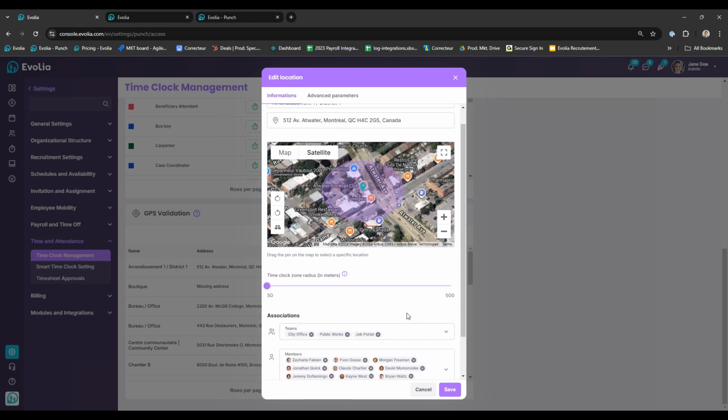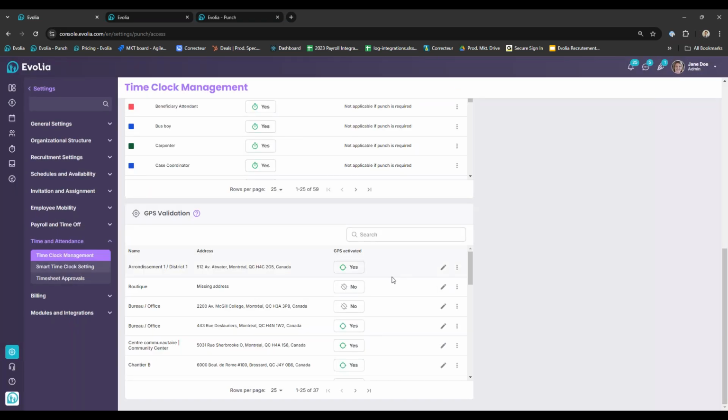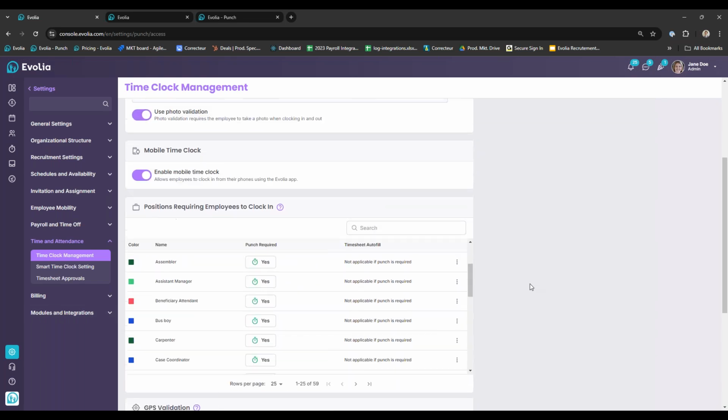Quite straightforward. Of course, 50 meters being the closest we get down to, just in terms of accuracy. Different locations can have their own GPS radiuses, of course. You set them accordingly, and then even if ever they were to punch in on a shift that wasn't planned, this will be triggered. So the system will understand that, wait a minute, you need to punch in within this radius, even if you weren't planned.